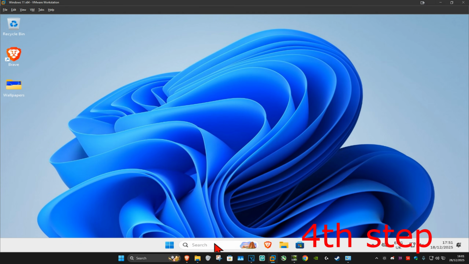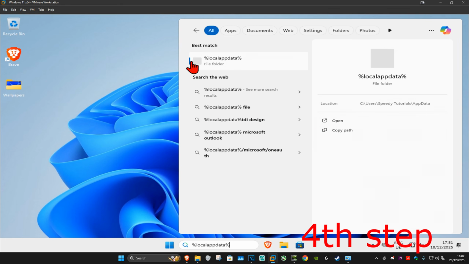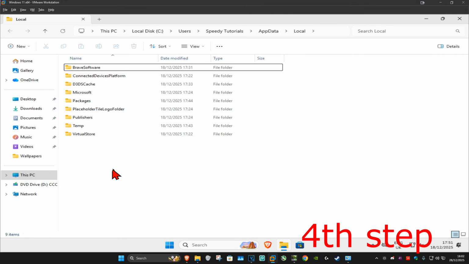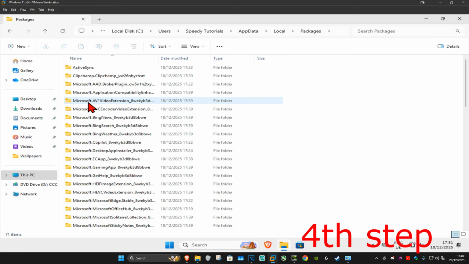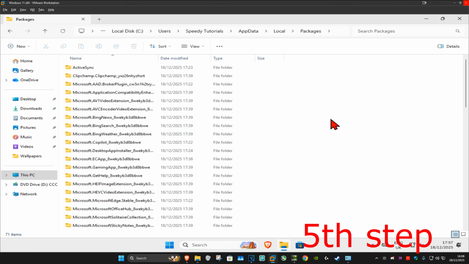Next, you want to go to search and type in %localappdata%. Click on it. And now once you're on this, you want to click on packages. And now once we're here, you want to delete all these folders. You also want to delete all the Microsoft.Xbox folders as well. This list will be down below in the description, along with other folders that you can delete if you do see them. I'm now going to scroll down until I find Microsoft.Xbox.